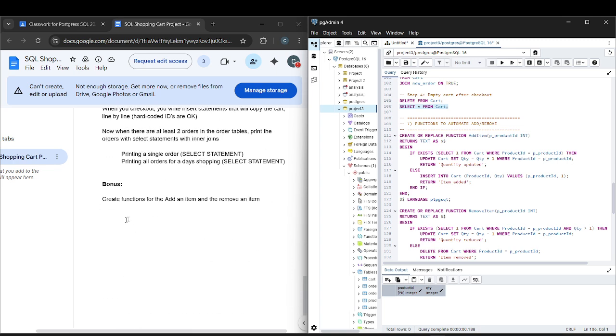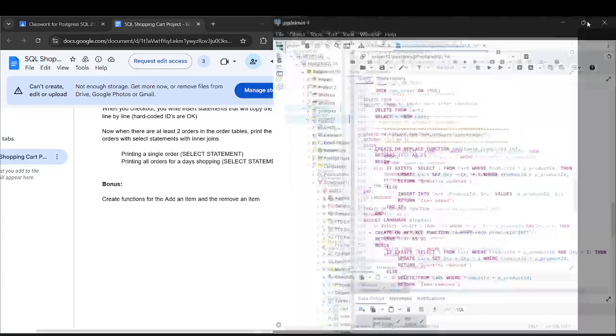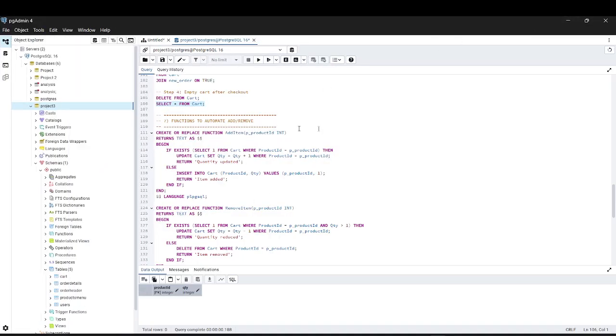Here we have the bonus where we had to create a function for an add item and remove an item. So here is my function for adding an item. So let me just highlight here. So here I created a function named add_item with the input of p_product_id. That's just to add the product. And then we have the return text, which will just return the function into a string, to tell us what it did.